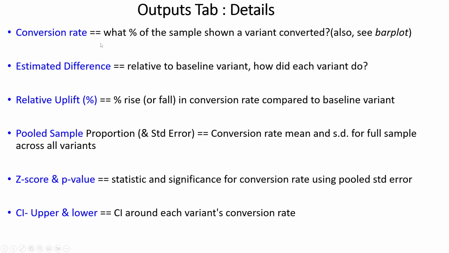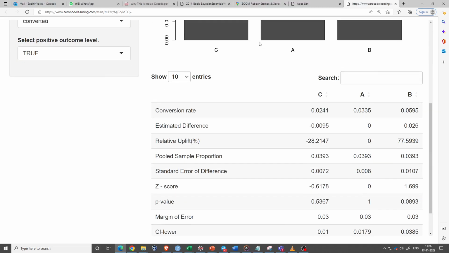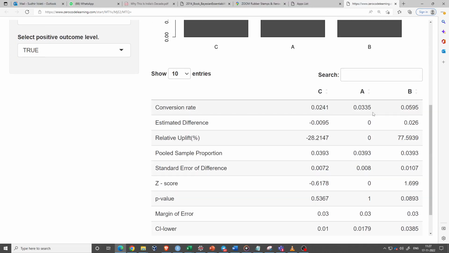The first one we see is conversion rate. It tells us what percentage of the sample shown a variant converted. So this is a proportion. As a percentage, it would be 2.41% of users who saw variant C converted to subscribers. 3.35% of users who were shown variant A converted to subscribers.